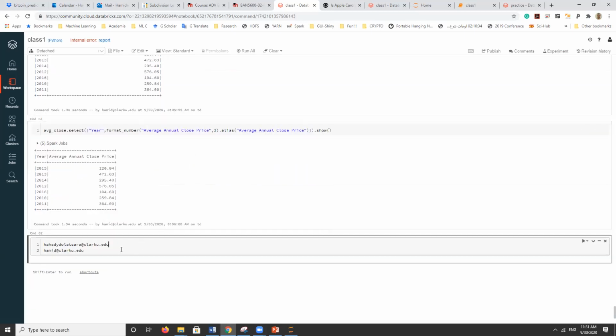Alias just means something similar to my email address. You have noticed that I have 2 email addresses. One of them is hahadi.dolasar@clarku.edu. It's much longer and not convenient. I have an alias email of hamid@clarku.edu. So 2 different names, but same values. If you email me at any of them, I get your email.